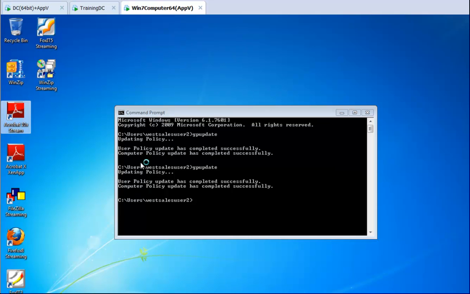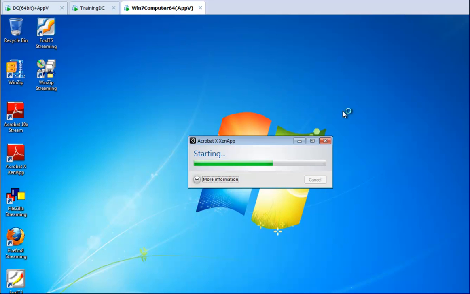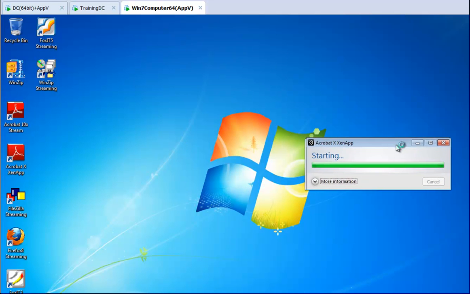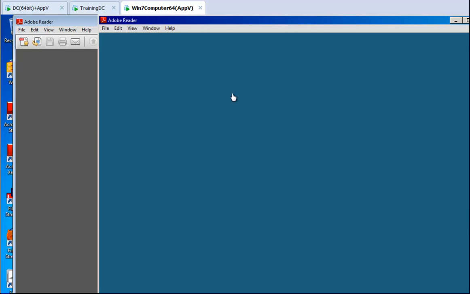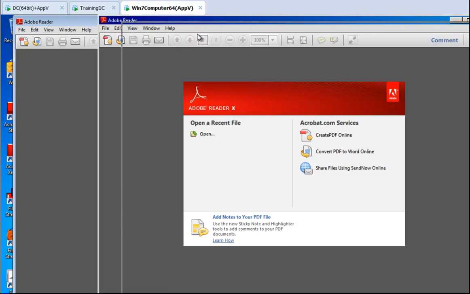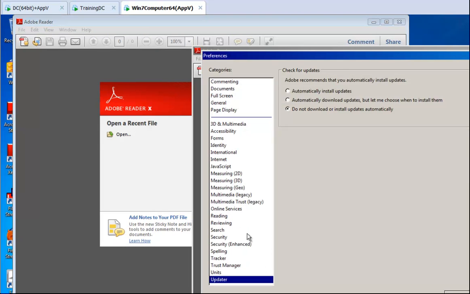One is presented from the XenApp server. The other one is streamed from the XenApp server. Here we go. You can see them both starting up, doing their thing. And there we go. So now they're running side by side. If I go to Edit Preferences on this one, this is the one that's streamed, and this is the one that's presented from the Citrix server.